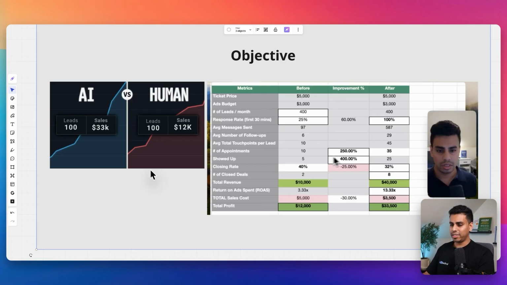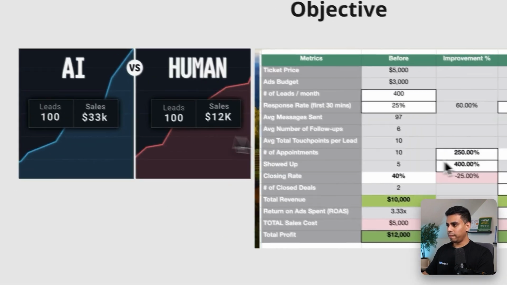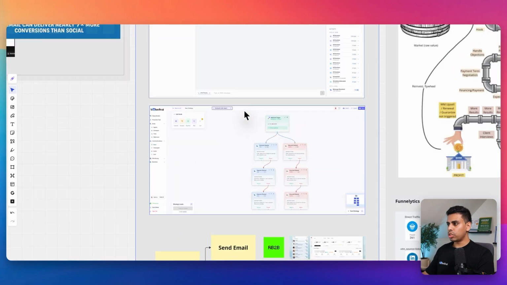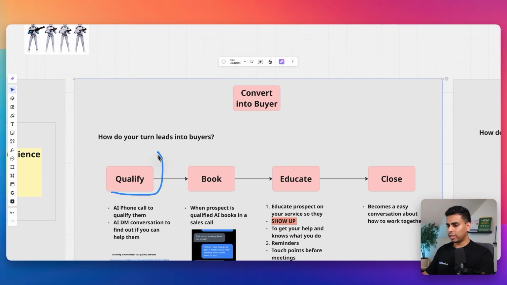If you can just make more out of them, why not, right? And now AI does it. So here, it's like how AI can handle 100 leads at 33K or a human at 12K. So this is one way of using AI to essentially convert the leads you get into buyers, right? But the thing is, we want to make sure we know if this is even a problem to fix.